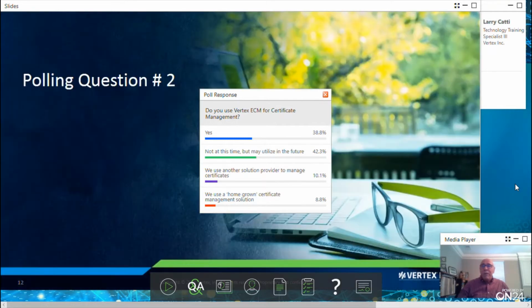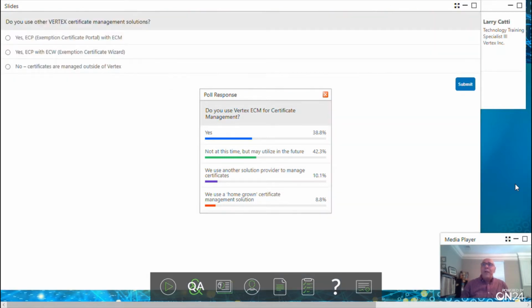Polling question number 2. Let's take a look and see what we have here. This question is, do you use other Vertex certificate management solutions? This would be yes, ECP, Exemption Certificate Portal with ECM, or yes, ECP with ECW, Exemption Certificate Wizard, or no, certificates are managed outside of Vertex. I probably should have had a choice on here that said no, just ECM alone, but I did not think of that. That was my mistake. So we'll give you the 40 seconds.